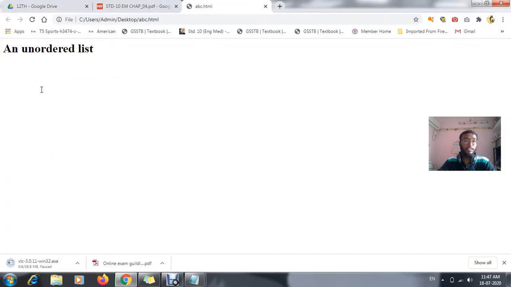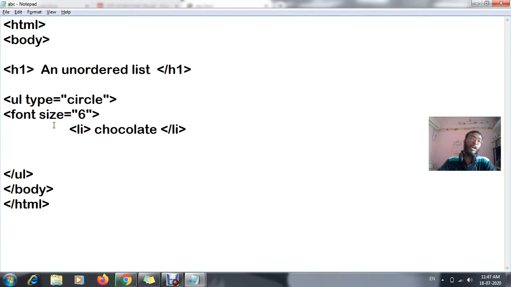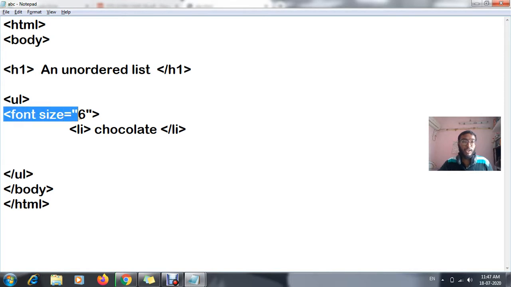Now next is UL type. UL stands for unordered list. See, UL stands for unordered list. Over here I've started UL. The UL tag has been started, the UL tag has been closed. For certain period of time I'm going to leave this. Unordered list started, unordered tag closed.